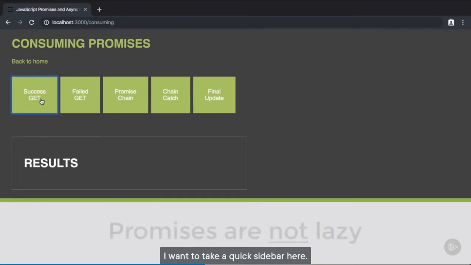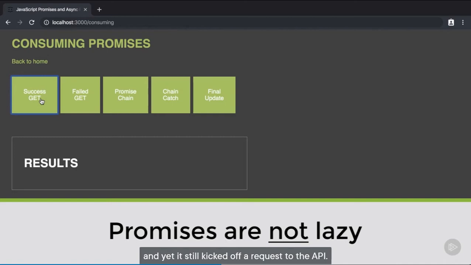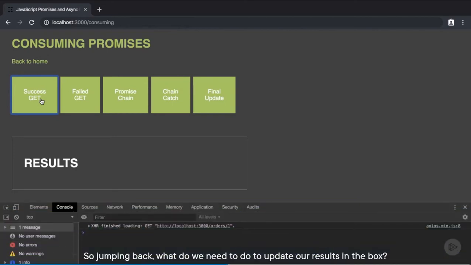I want to take a quick sidebar here. This is an example of what I meant earlier when I said that promises were eager, not lazy. We've not yet done anything to actually get the data from our promise, and yet it still kicked off a request to the API. So jumping back, what do we need to do to update our results in the box?